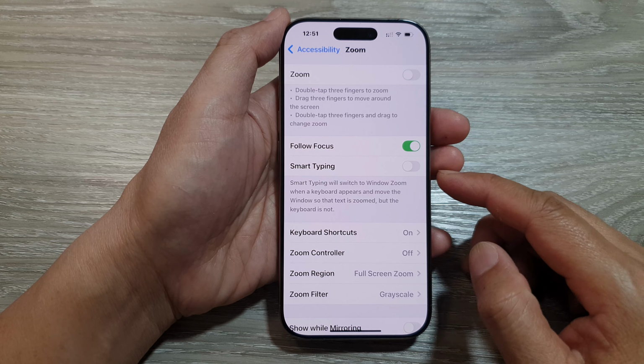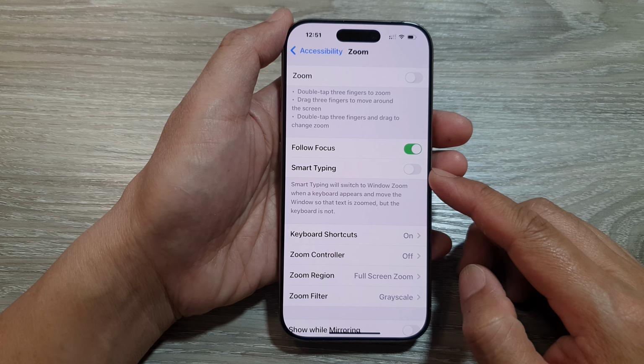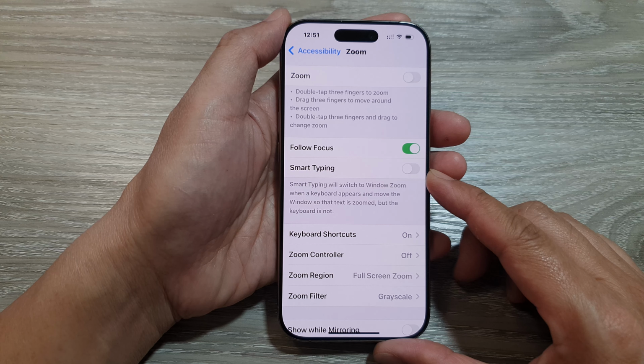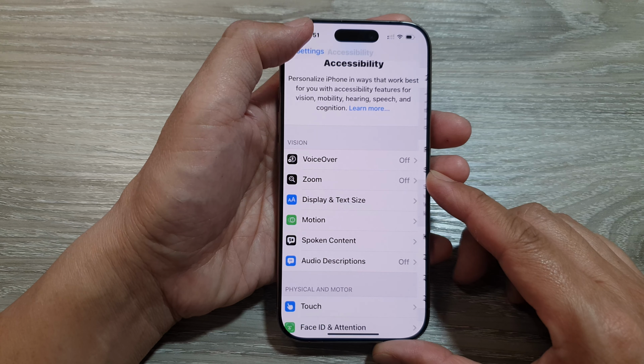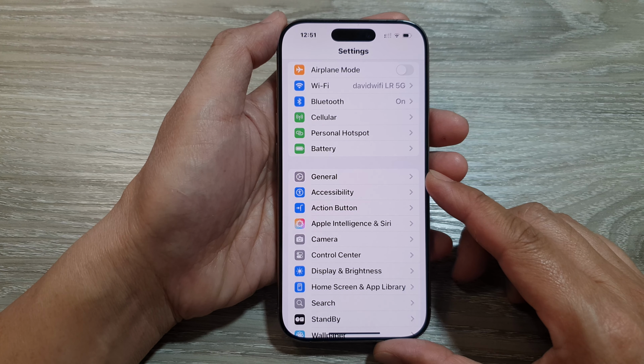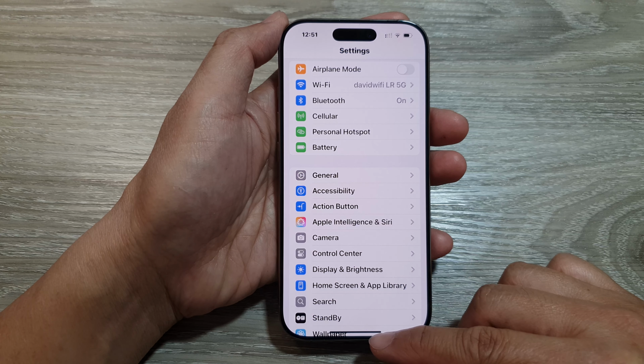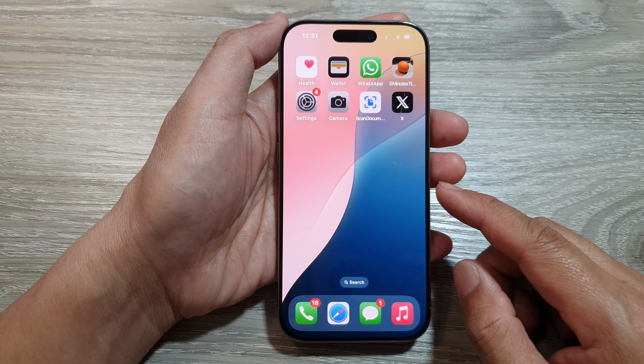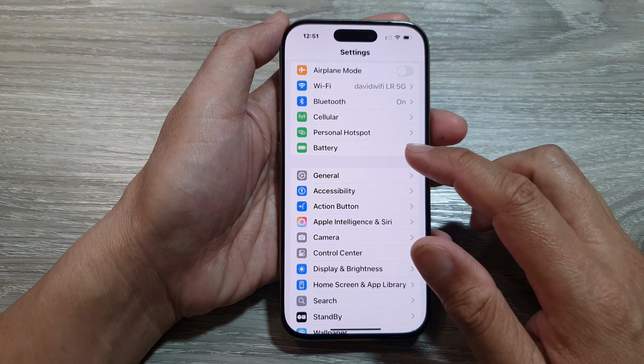How to turn on or turn off Zoom Smart Typing on the iPhone 16 series. First, let's return back to the home screen by swiping up at the bottom of the screen. From the home screen, tap on Settings.